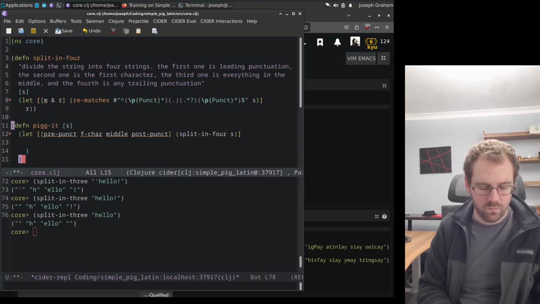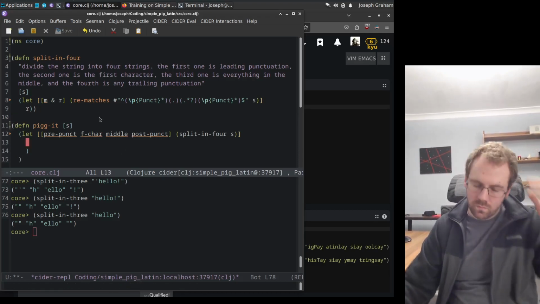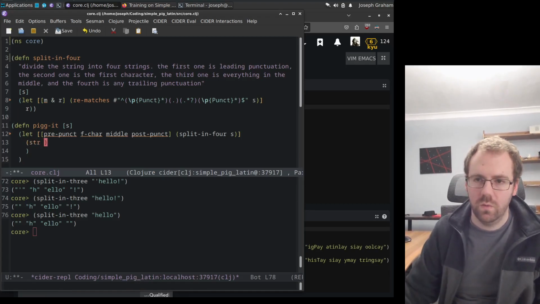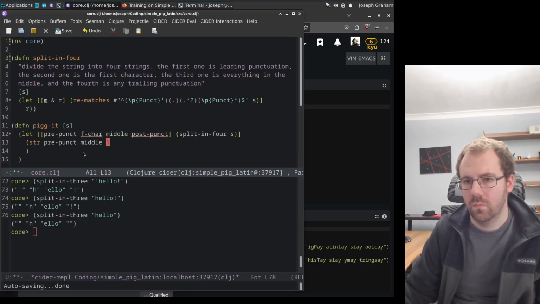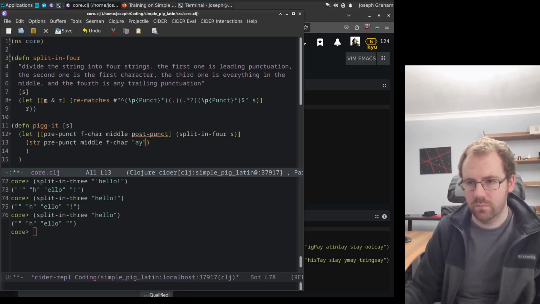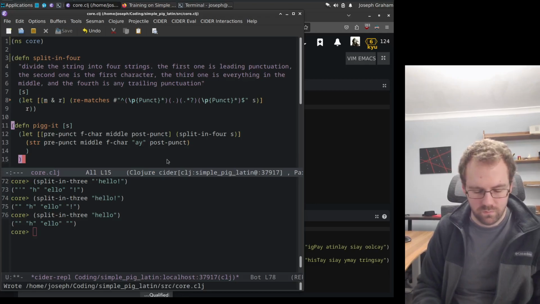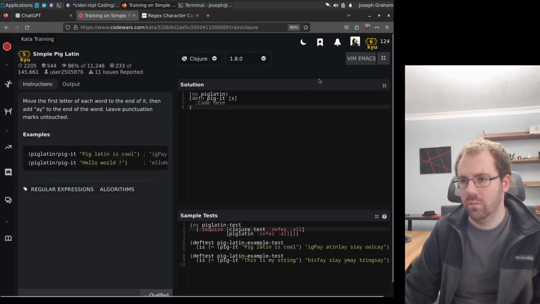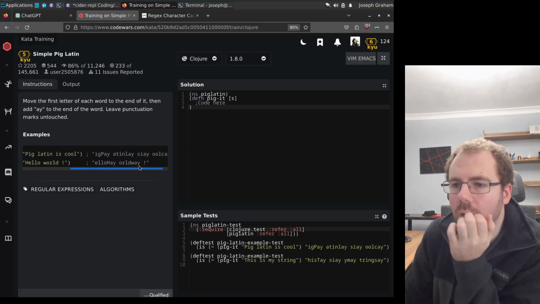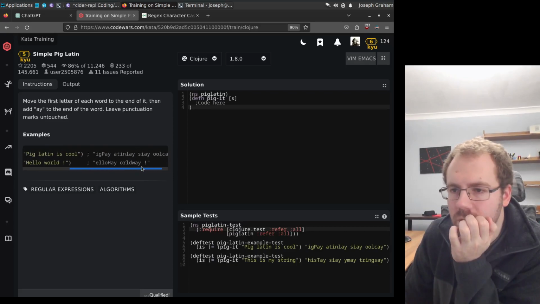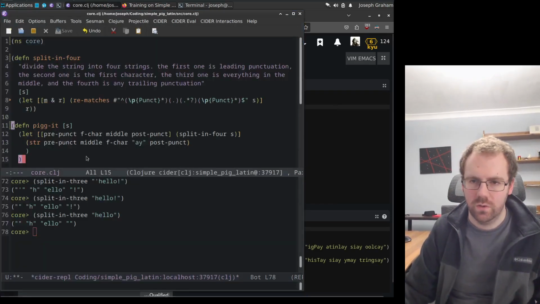Cool. So yeah, this should be easy. We've done all the hard work. So this string function str, it just concatenates stuff. And then they want what, AY. Cool. So oh, hang on. So we're not just taking one word, we're taking... Okay, that doesn't make too much difference.